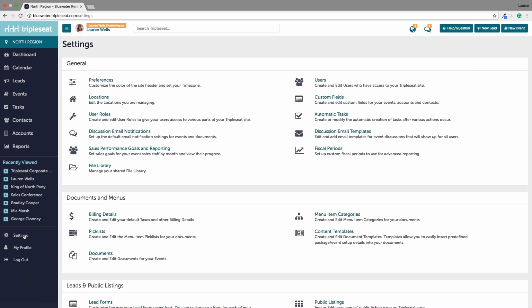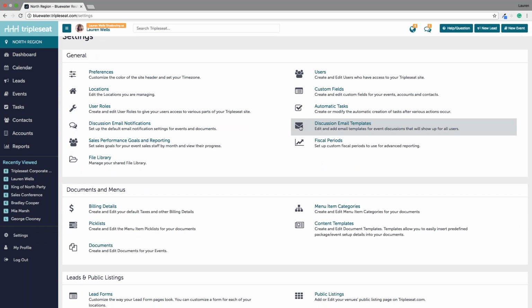All right, let's go back into settings here. Another really important thing, or really useful thing, I should say, that I love people to use and I love to encourage people to use is discussion.